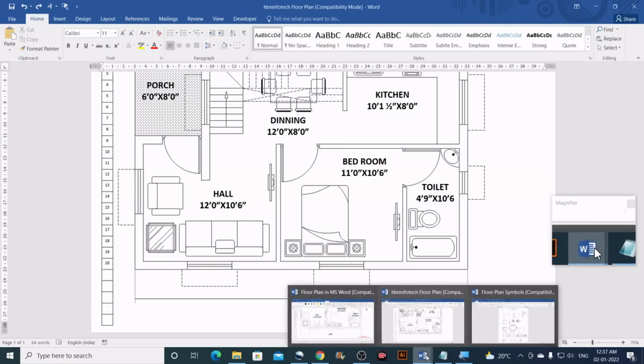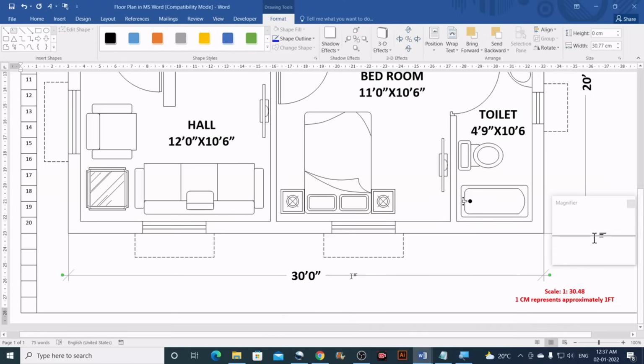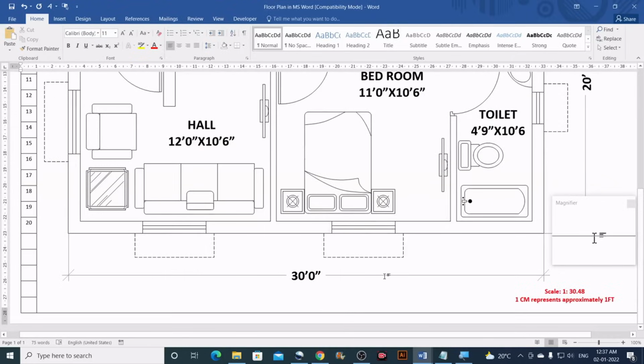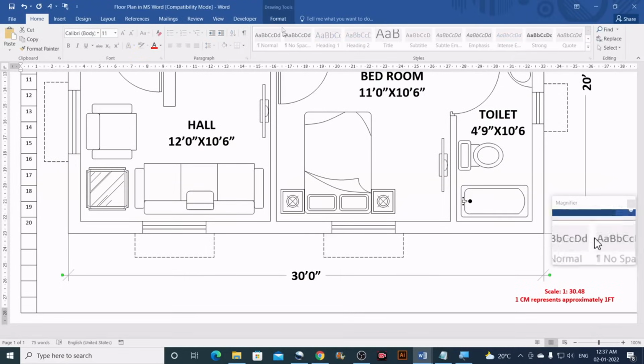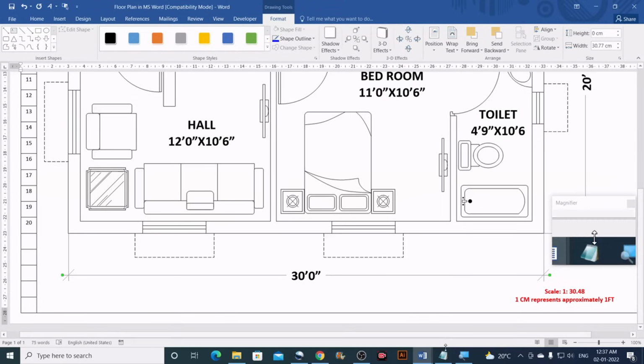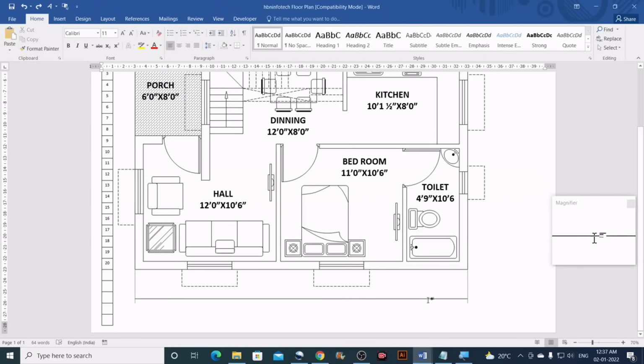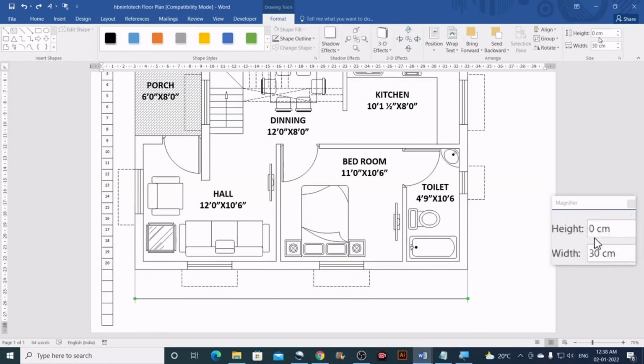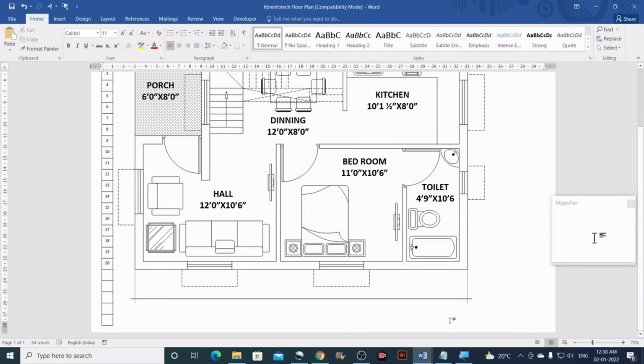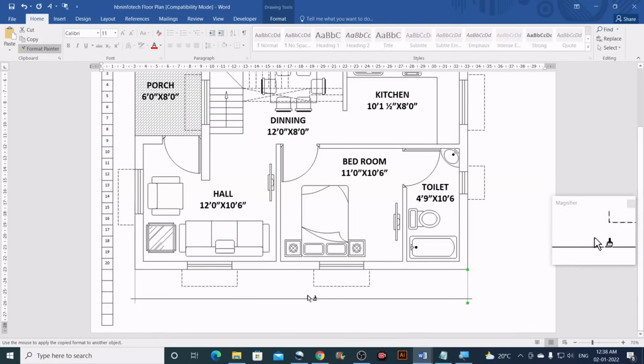Now let me cross check this with the original one and see what is the measurement. So it is 30.77. Okay, let me make this 30.77. Now we can just move this using the arrow key and check whether it is centered, or you can use the align option to center it. Now I can just copy the line attributes using the format painter.